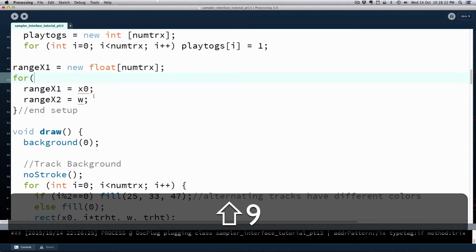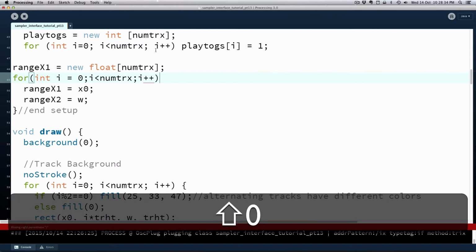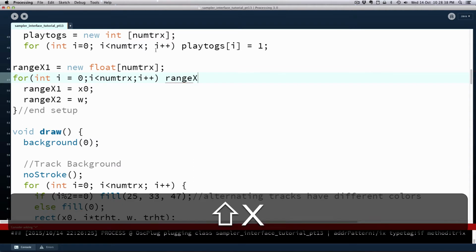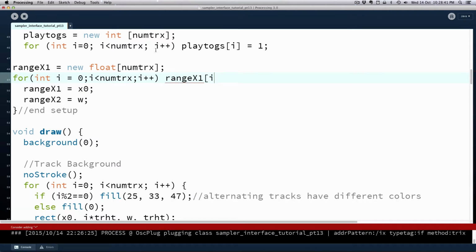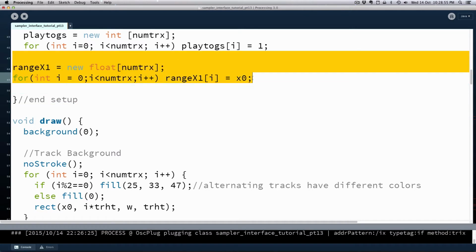So we'll say for int I equals 0. So basically the exact same as what I have up here. I is less than numtrx, I plus plus. And then we will say range x1 I is equal to xo. That's a little lowercase x. Oh, okay, great. And then we're going to do the same thing with the range x2. So we'll delete those two and do the same thing there.